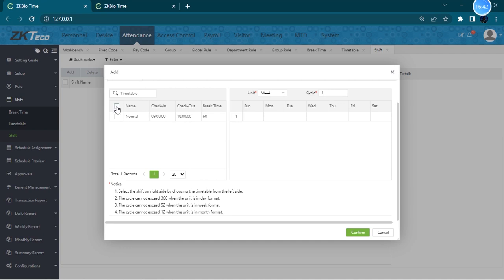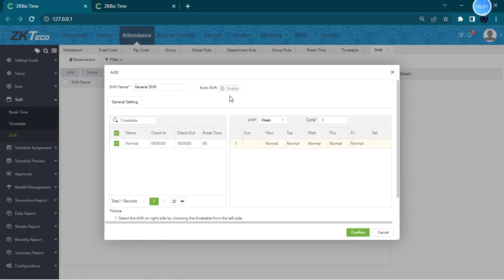We need to select the timetable that we have created and assign it to the week, so Monday to Friday. If we have multiple shifts that need to be assigned to the week, we can enable this auto shift, and we can assign additional shifts on the same days.